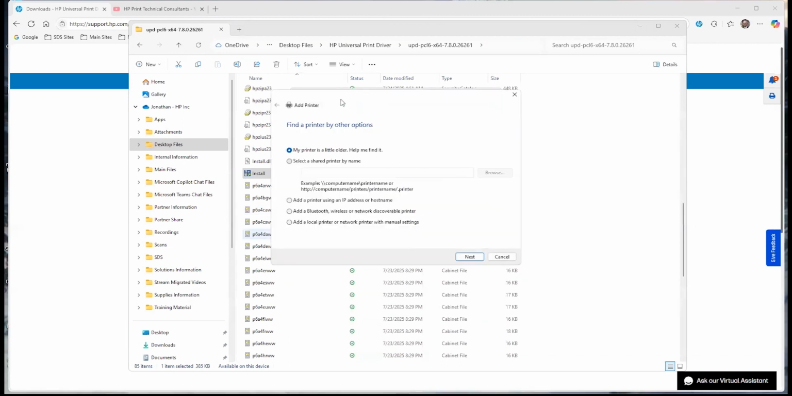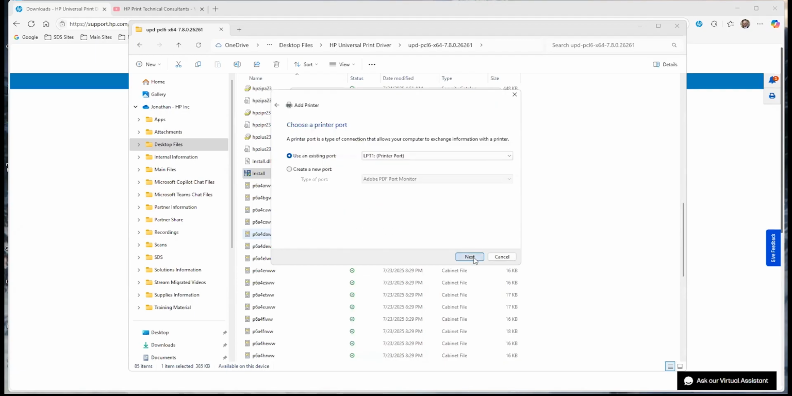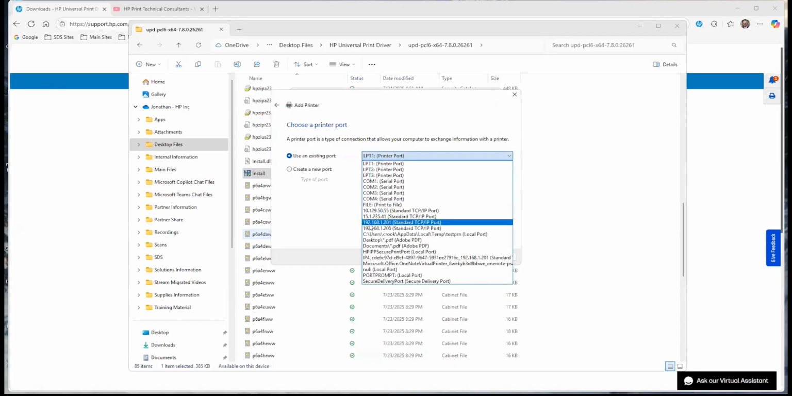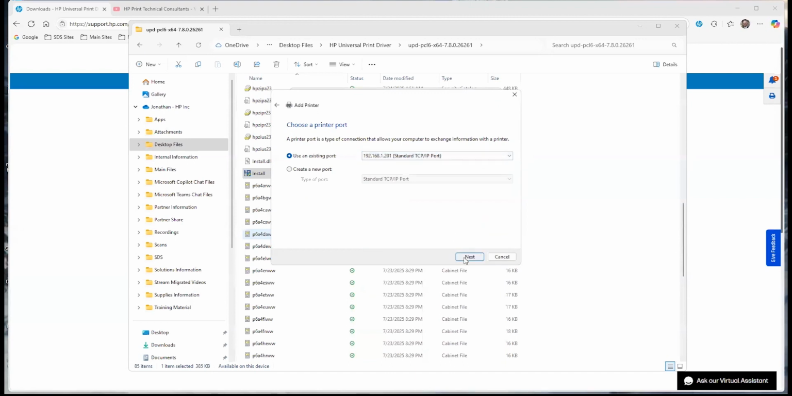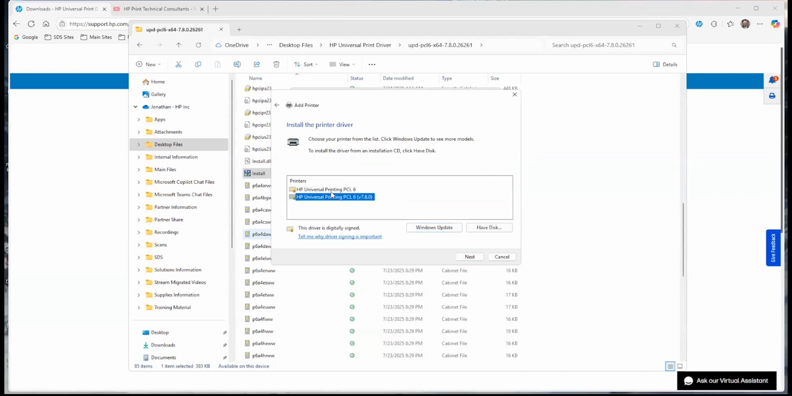It's going to open up a Windows prompt asking where your printer is located. This is generally where you're going to say, I'm going to add a printer using an IP, or if the IP address has already been used in Windows, you can say add local printer or network printer with manual settings. So I can come in here and create a new TCP/IP port. For this instance, it's already been created, so I'm going to select the IP address that I'm choosing and click on next. From here, it's going to give you two options for which type of driver you want.